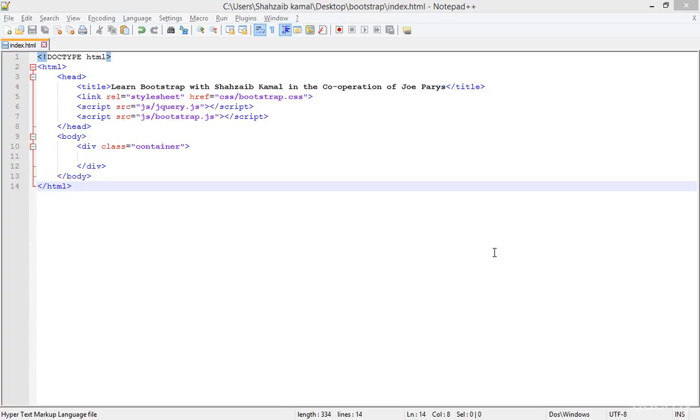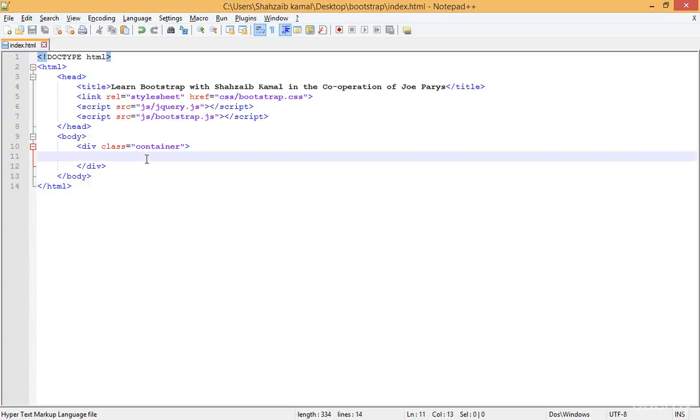Hi everyone, let's learn some more things in Bootstrap. First of all, I'm going to teach you about ScrollSpy. This is a jQuery plugin, but I'm going to use it in Bootstrap because it is built into Bootstrap. So first of all, I'm going to add the navigation, the class of navbar.